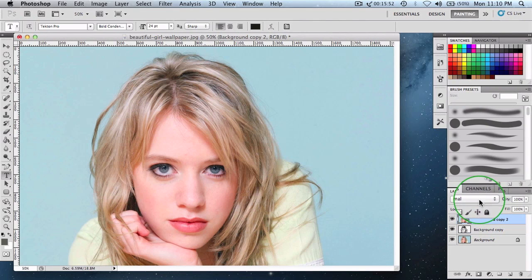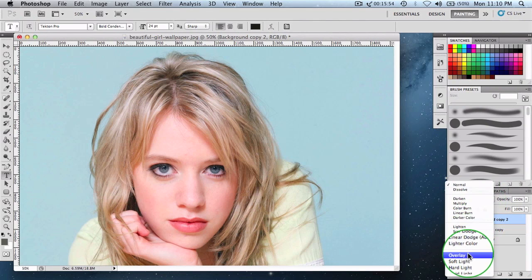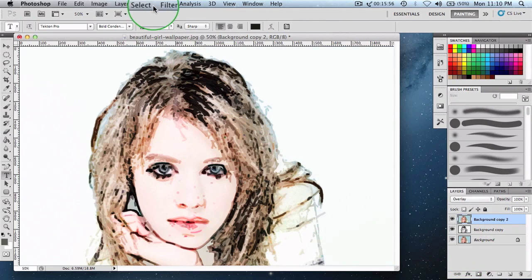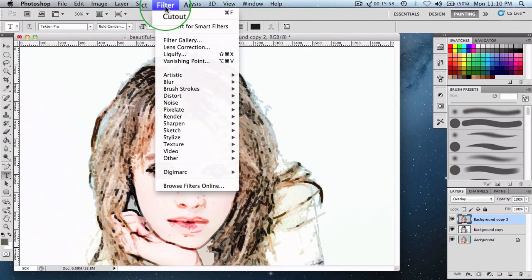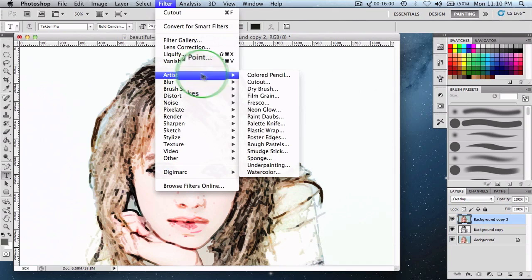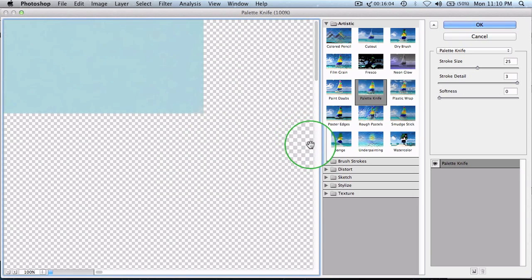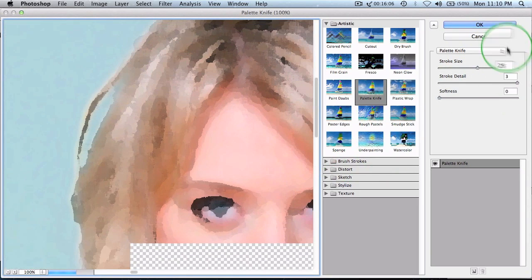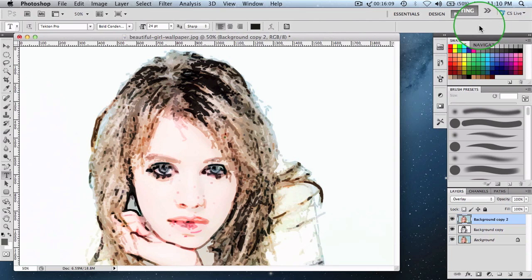then change the blending mode from normal to overlay, then get into filter menu and then get into artistic and then click in palette knife. With these values just click in OK.